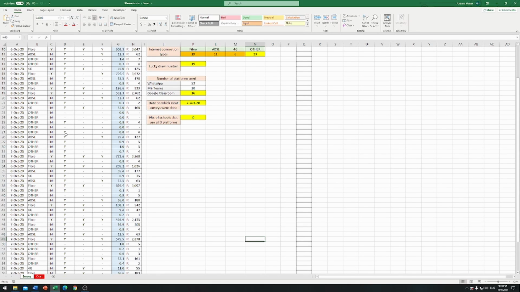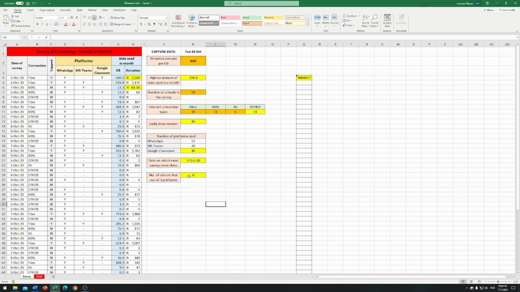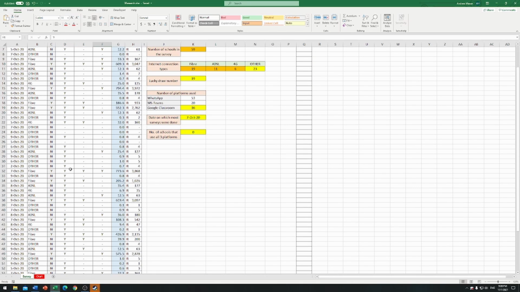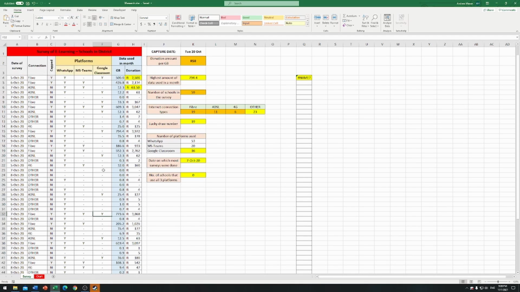We need to study the incomplete function in K24. This function must calculate the number of schools that use all three platforms. In other words, they've got a Y from D all the way to F. So I'm going to insert a function there that will count out the number of schools where there's a Y across the board. So here you can see this school, for example, yes, yes, yes. They utilize WhatsApp, MS Teams, and Google Classroom.